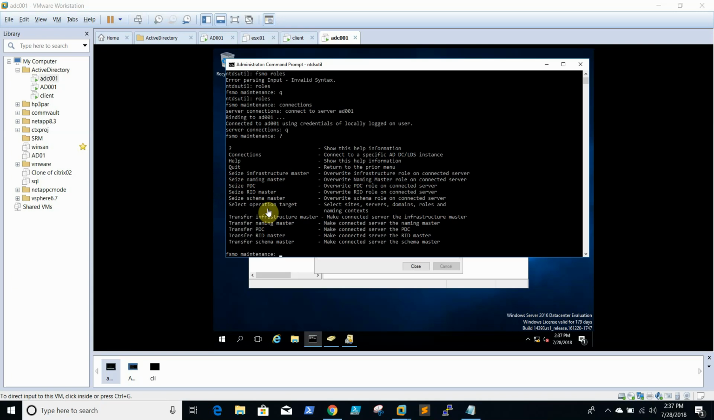So seize infrastructure master, seize naming master, seize PDC simulator. So all these commands we can use. And if the domain controller is online and we want to transfer the roles, we'll be using the commands transfer infrastructure master, transfer naming master, transfer PDC, transfer RID, etc.